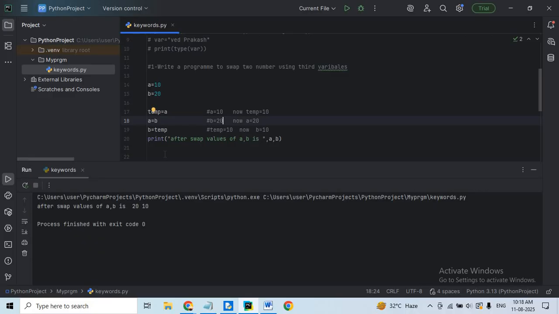You can see after the swap, the value of A and B is 20 and 10. What are the previous values of A and B? The previous value of A equal to 10 and B equal to 20. After swapping, the value of A and B is 20 and 10. Means our syntax is correct.